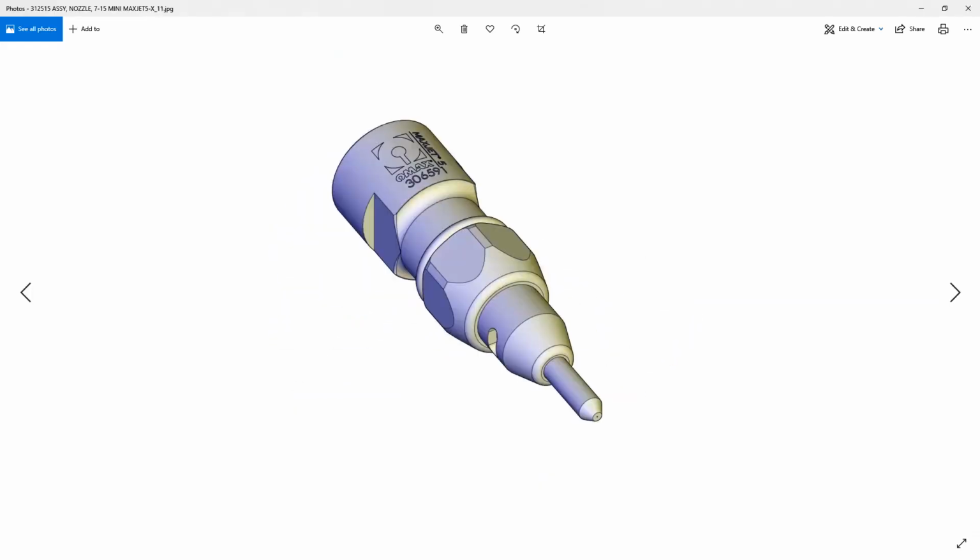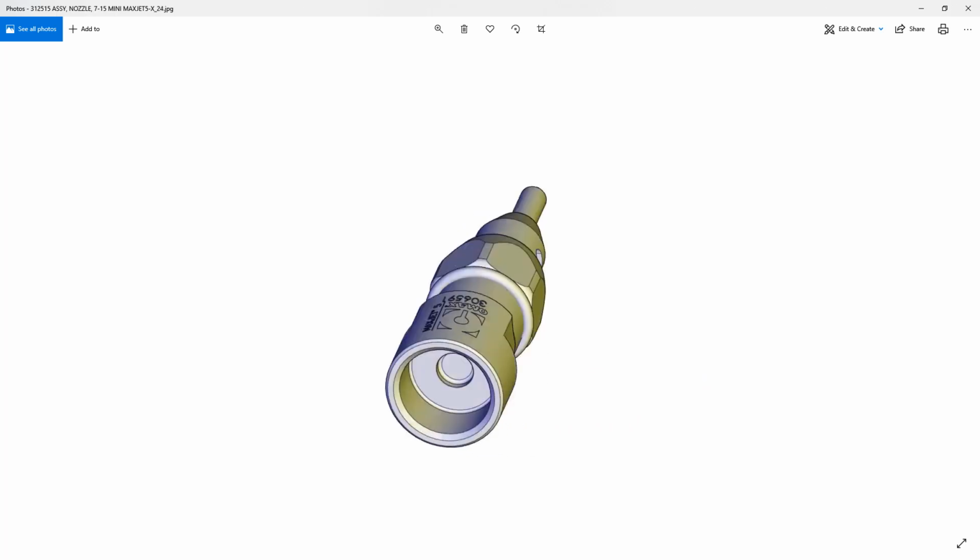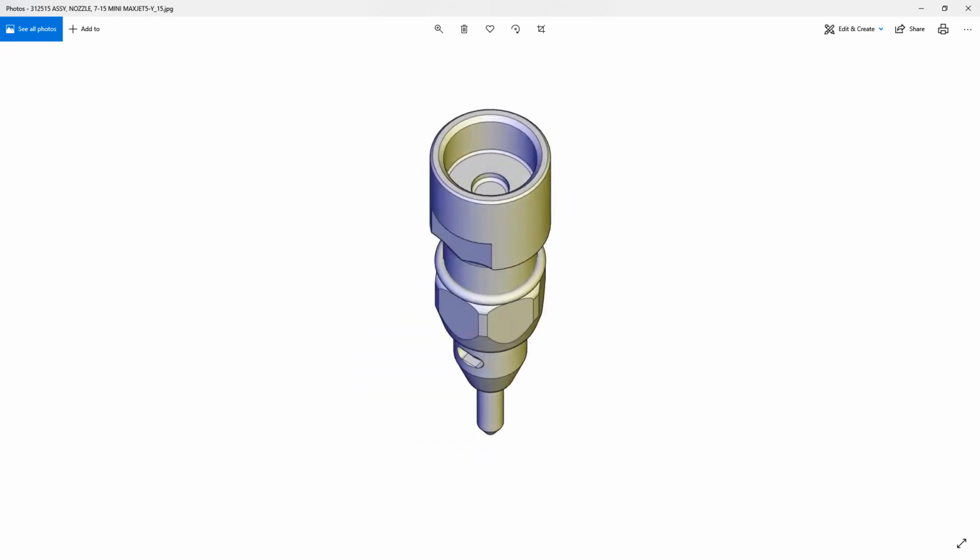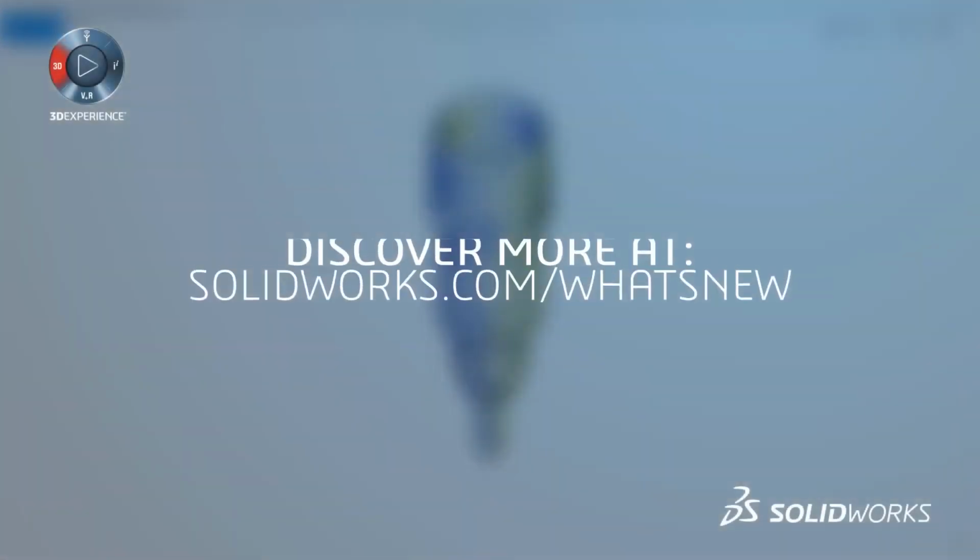SOLIDWORKS Composer 2020 helps you eliminate waste in your processes by leveraging more information from your CAD models and automating content publishing tasks.